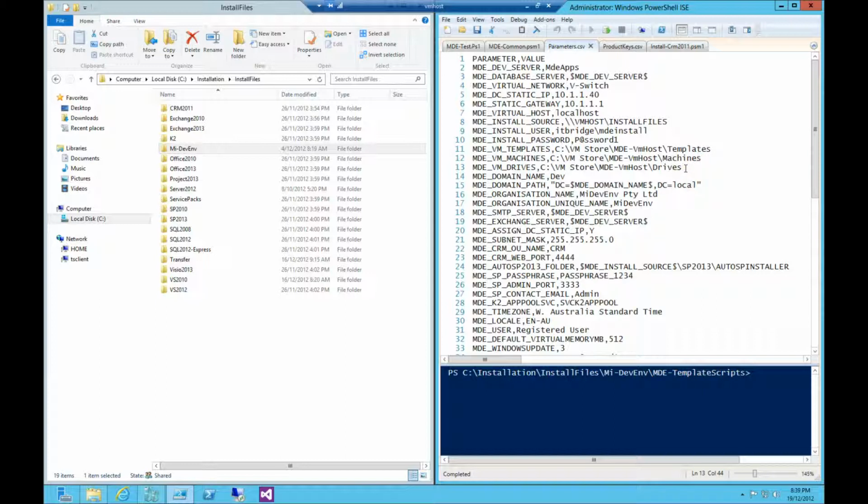So Mi-DevEnv, when it's creating a virtual machine, will know where to come to get the template, which is the base image. It'll know where to put the virtual machine configuration file, and it will know where to store the virtual drives, all according to your preferences.